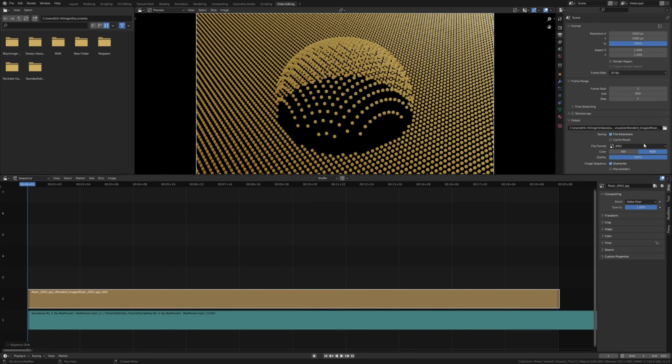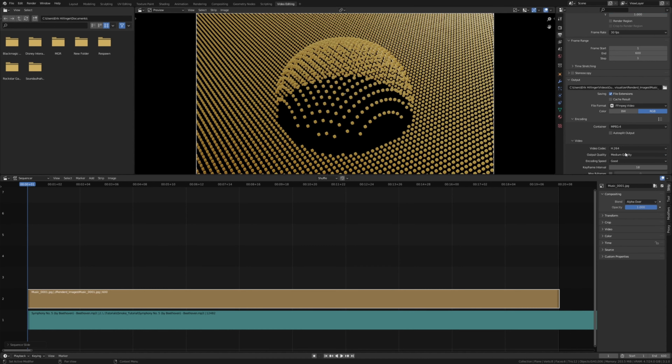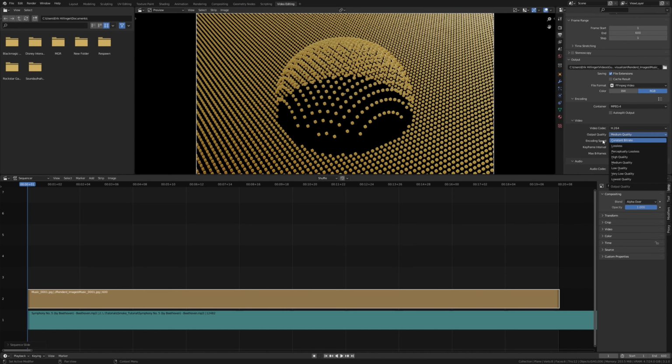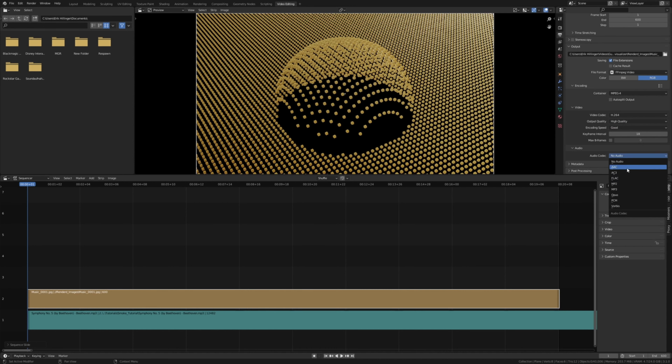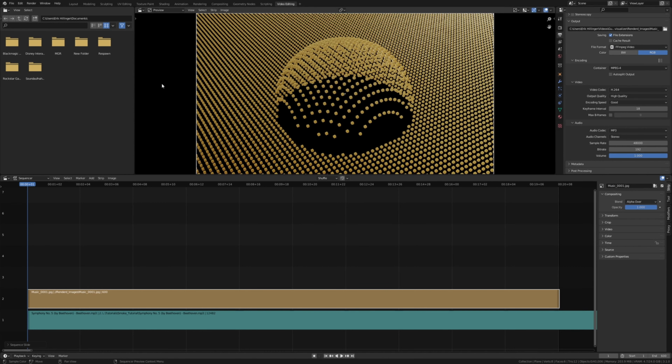Now let's go up here and set it to FFmpeg video. You can rename the video, but I'm going to leave it at music underscore. Now go to encoding, MPEG-4, and under output quality set it to high quality, and audio set it to MP3. And now let's hit render animation.